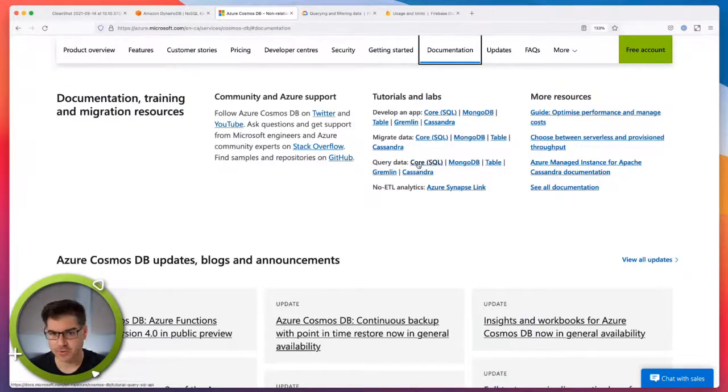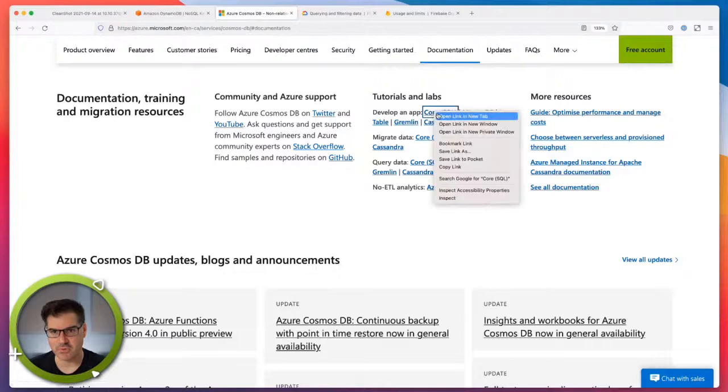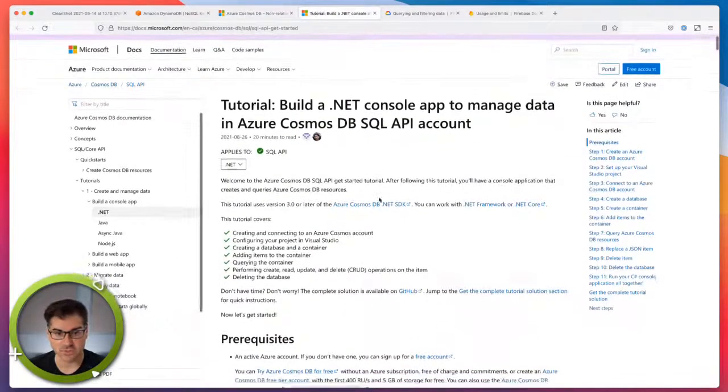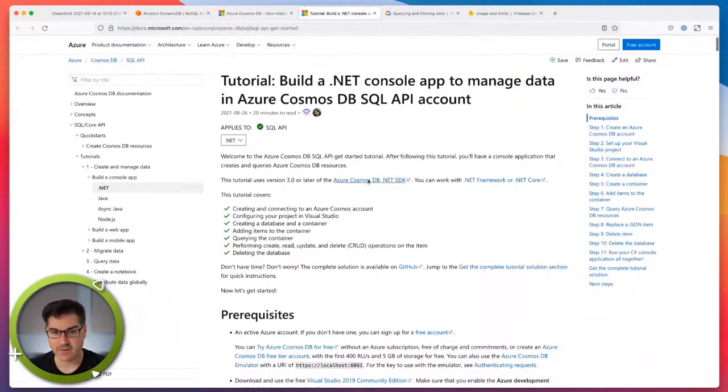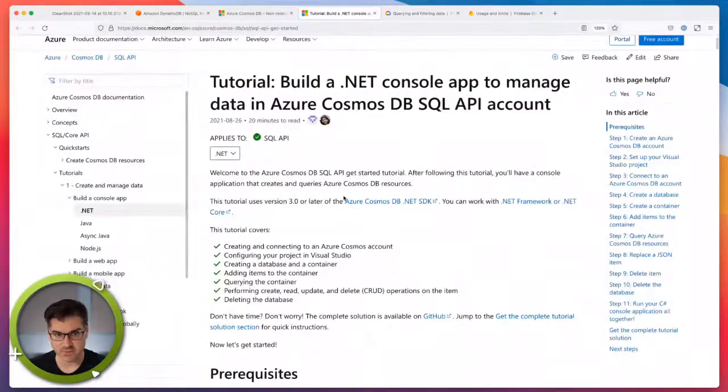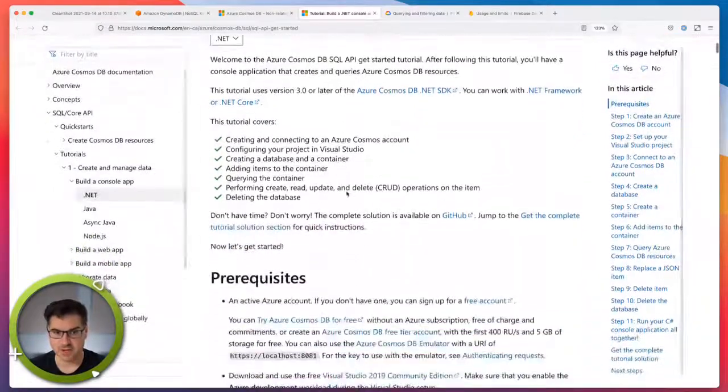But in this case, we can query our data and then choose between serverless and provisioned throughput. So this is not a great quick start approach to me. I'd like to see something that's a little more straightforward. But let's open a new tab and look at developing an app using Core SQL. So it tells us right off the bat that, okay, we're going to need this SDK. And this tutorial, let me bump this up to make it easier. So this tutorial is going to cover creating and connecting to the Cosmos account, configuring a project in Visual Studio.